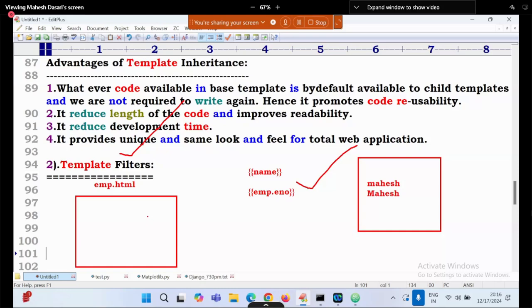Okay, I want to display the employee name as MAHESH, or in title case, or if I want to display all in small letters. No sir, I want to display only the first 4 characters. I'm not changing anything in the database. I need this customization in the template, and that is called template filters: upper, lower, title, first 4 characters, or else the name is Mahesh.